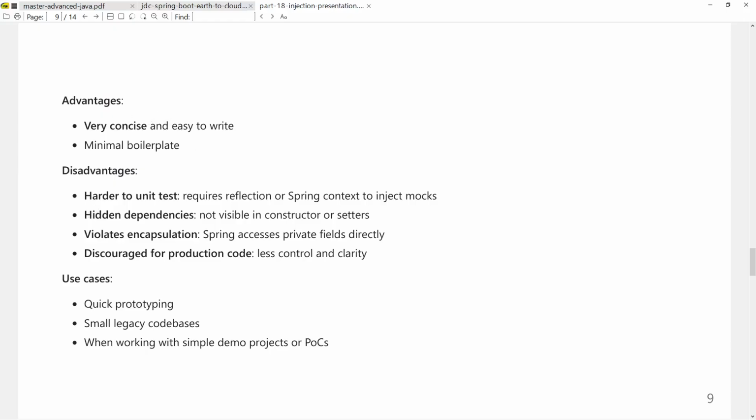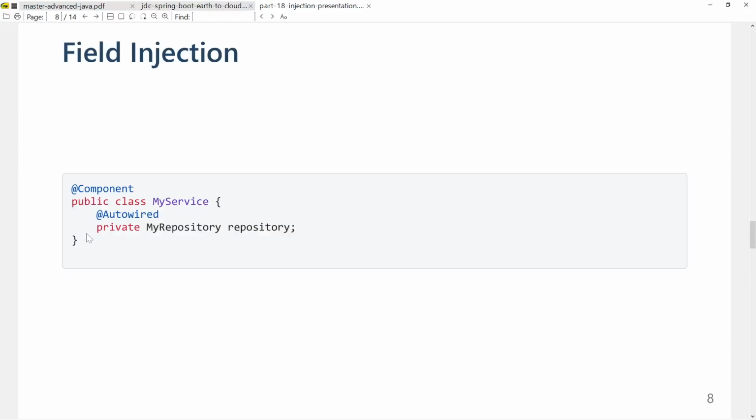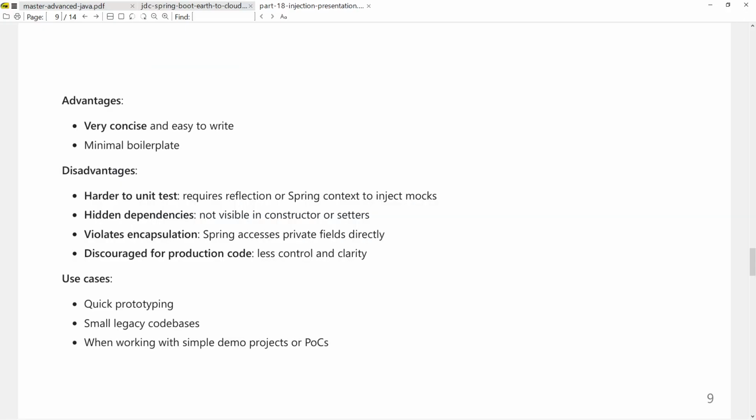Why? Harder to unit test because it's private. Yeah, you are injecting things directly on the private field, so you are violating encapsulation. There are hidden dependencies not visible in the constructor or setters. It's somewhere in the fields. And if your beans inherit from beans of other classes, which is a good practice, but if that exists, it can be tricky to find all the issues, so it discourages it for production code.